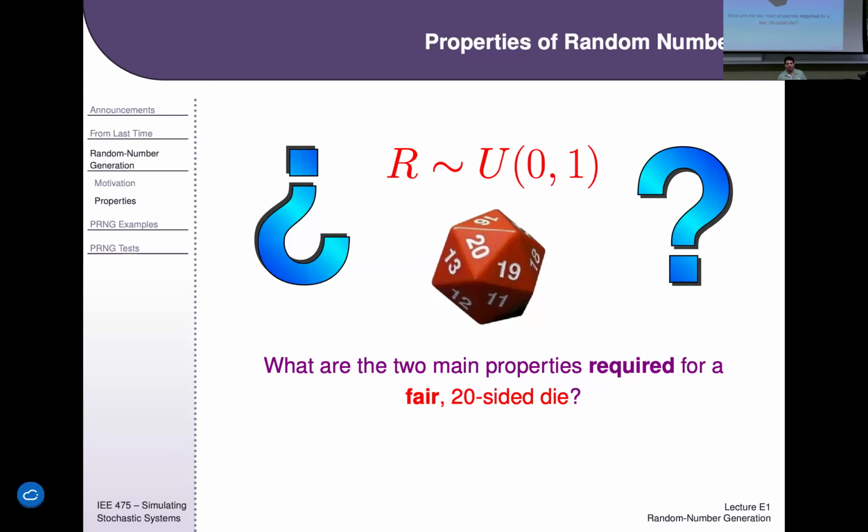So what would you say is an important property for a die? Like, what do you want to be sure of? So equal frequency. The idea there was that each face of the die shows up at the same frequency as every other face. So that would mean it's uniformly distributed. So we want uniformity. What's another property that you might want of a random die?